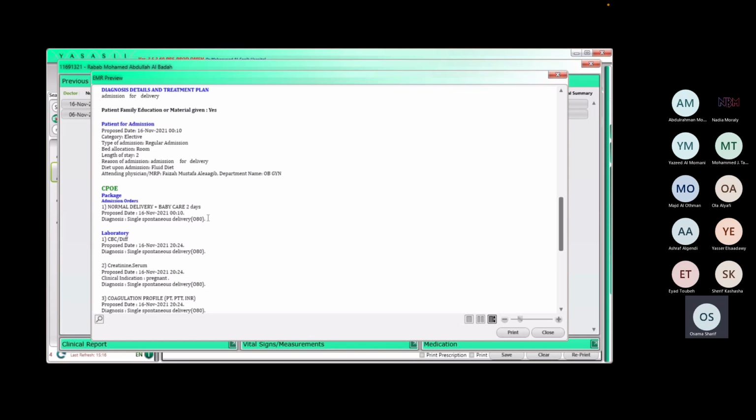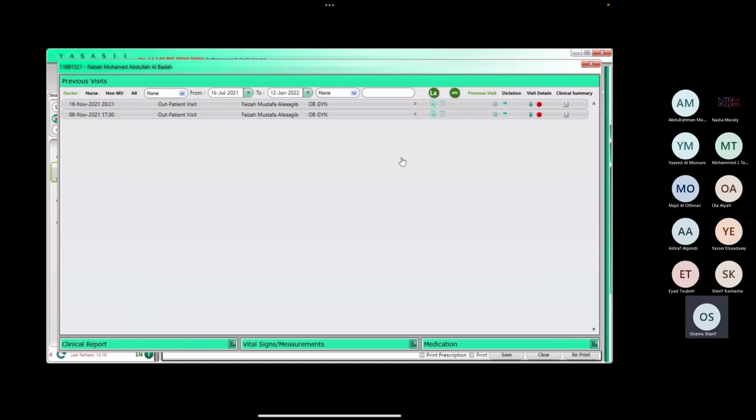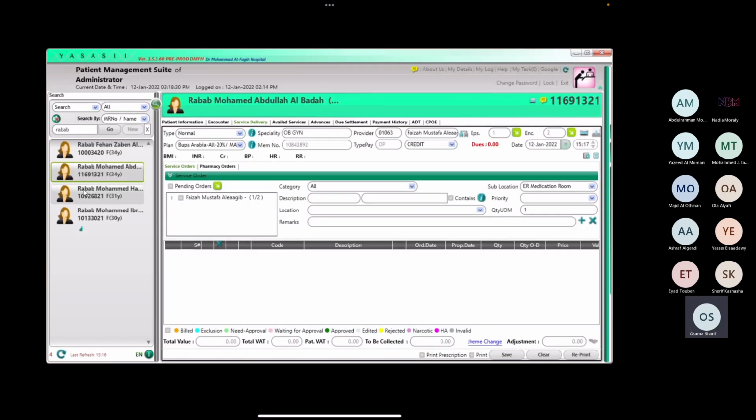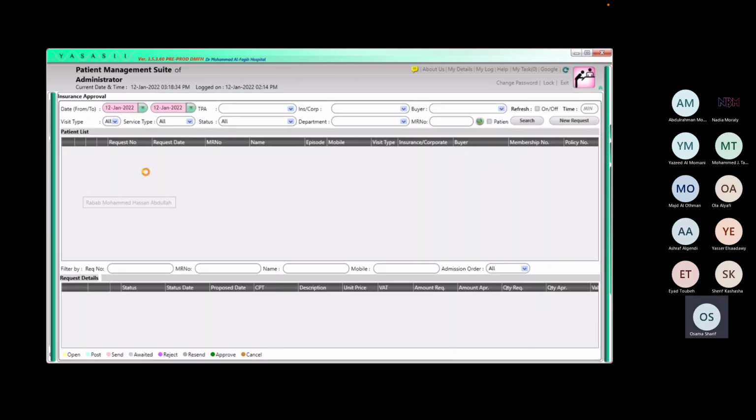A normal delivery package has been given for the patient. What does this mean? That it has to be activated automatically on approval. You need to get an approval for this also when you're taking the approval for the room itself, the admission. So that is a good part. That is a good practice that people are doing. So that's very nice. It helps us as an insurance guy. Now let's go to the insurance desk and try to find this patient.